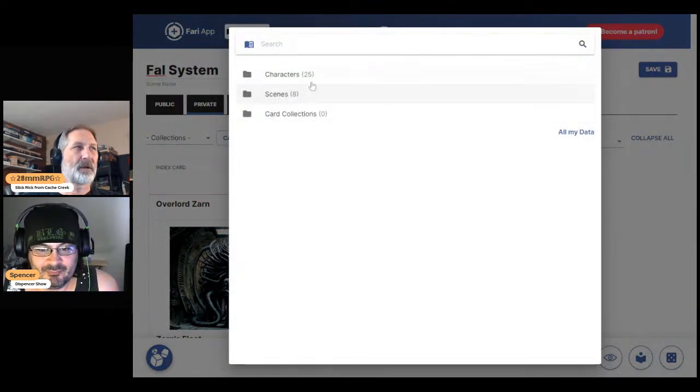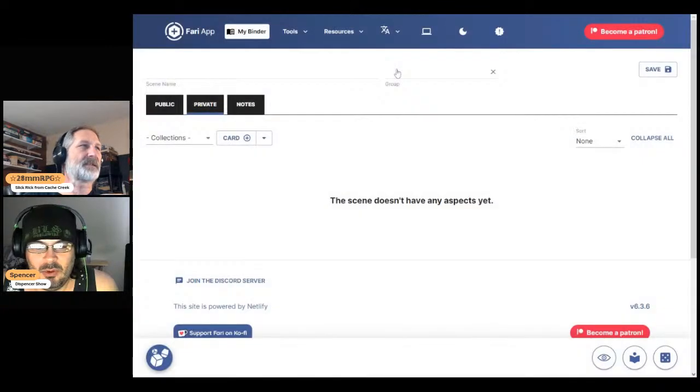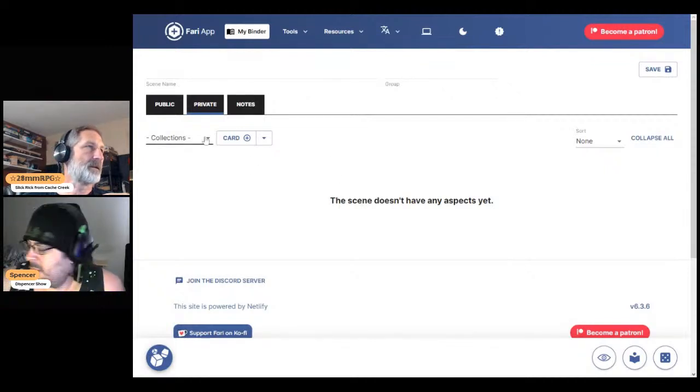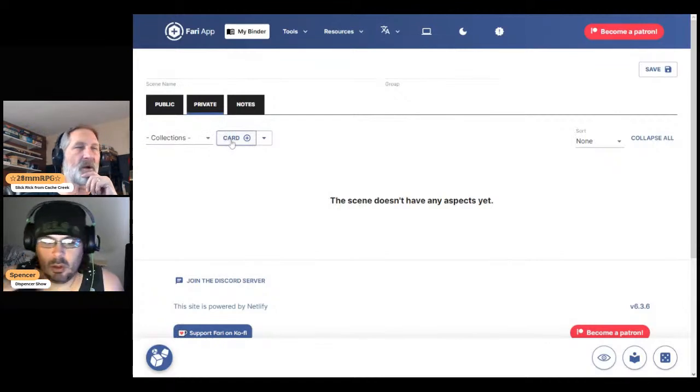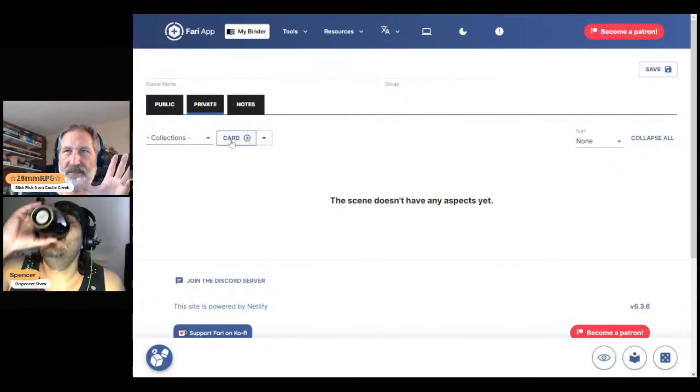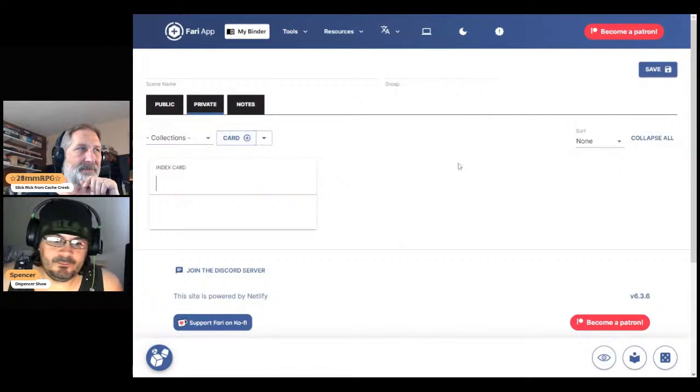So yeah, you can organize scenes and stuff like that. Let's go ahead and make a new scene. And I am going to go ahead and add copy link. So this doesn't have anything. So let's make a card. This is kind of like index cards.